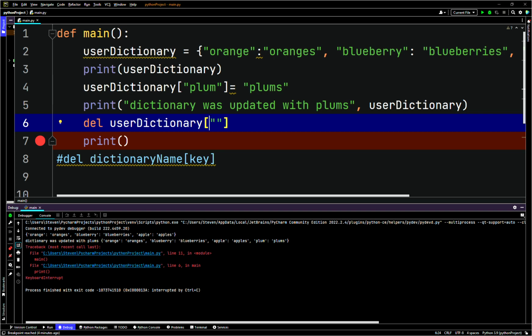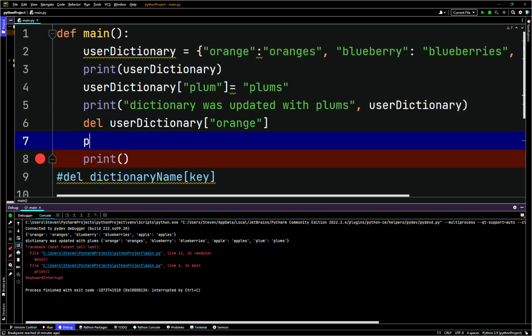So pretty much, we'll just call del space user dictionary. Here we'll pass in orange, and then we'll print the string dictionary without orange, comma, and we'll print out user dictionary. Print that.